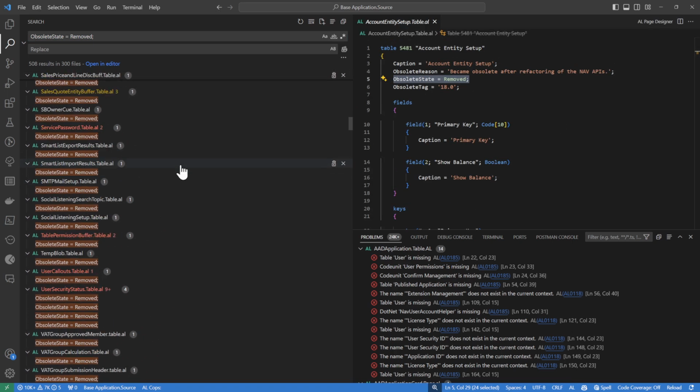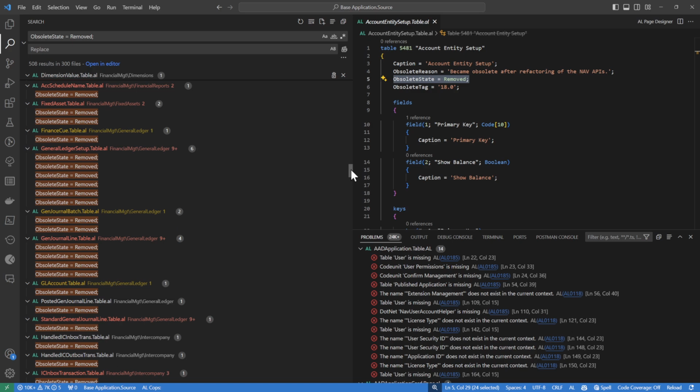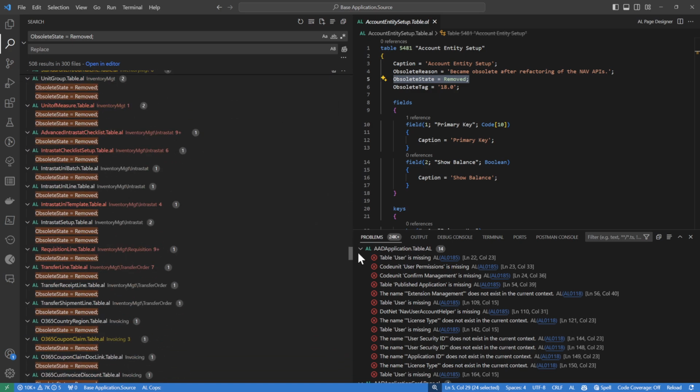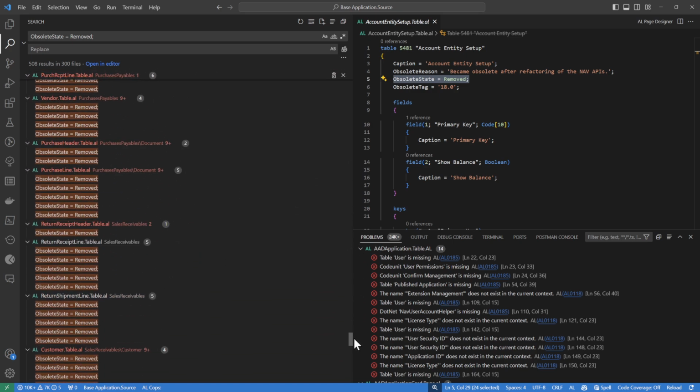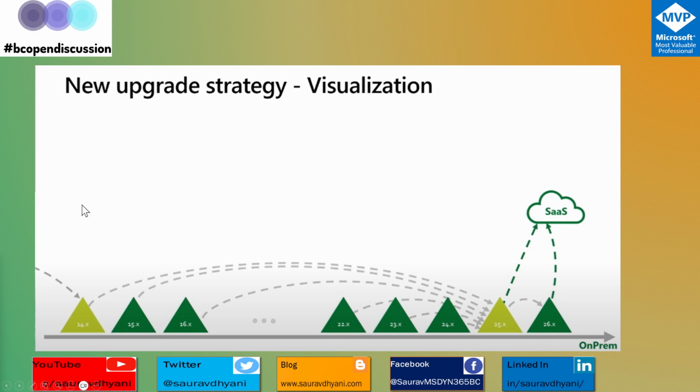So if you look at it, this list is pretty huge. There are 508 results just in the base app. I'm not talking about the system app. I'm not talking about other apps from Microsoft. So there are a lot of fields and a lot of tables that are marked as obsolete. But because they exist behind the scenes on your SQL Server, they surely impact the performance. And sometime in the future, Microsoft will have to delete them.